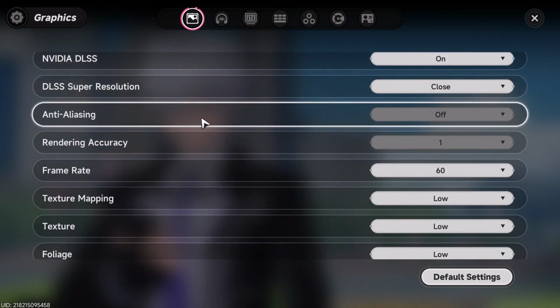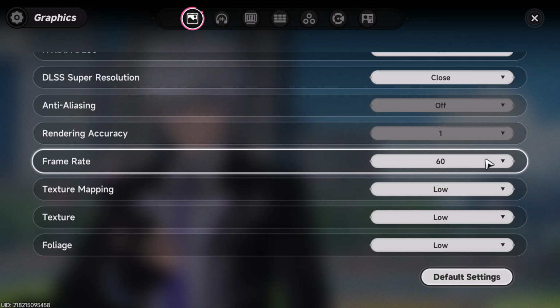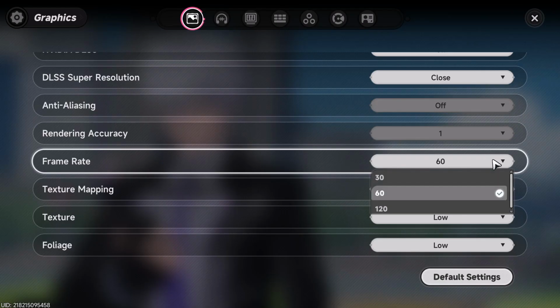Scroll down and here you will see the frame rate. Click on this drop down. And the available frame rates are 30 fps, 60 fps and 120 fps. So you can change it as per your requirement.